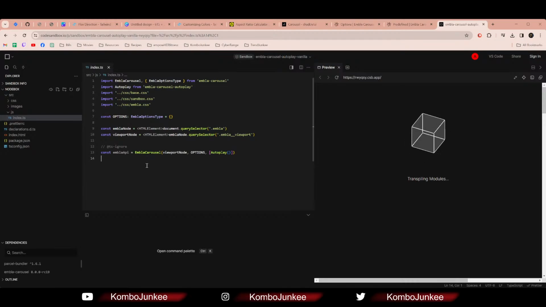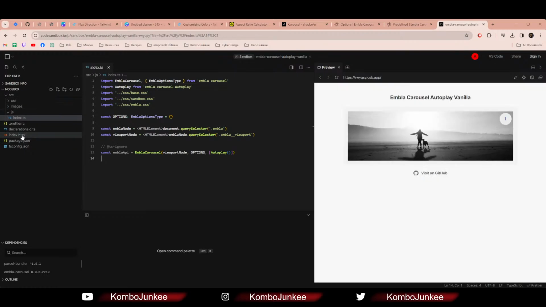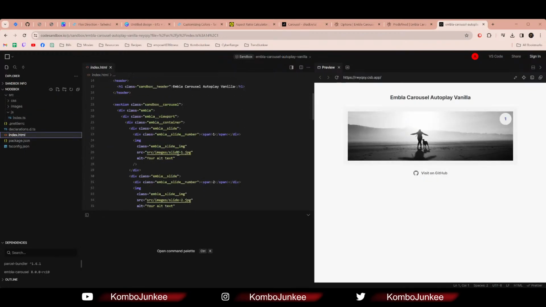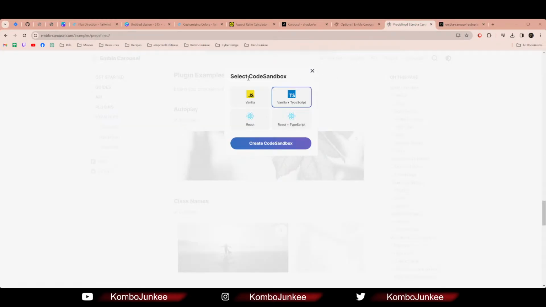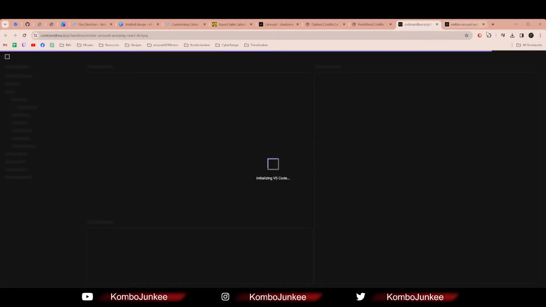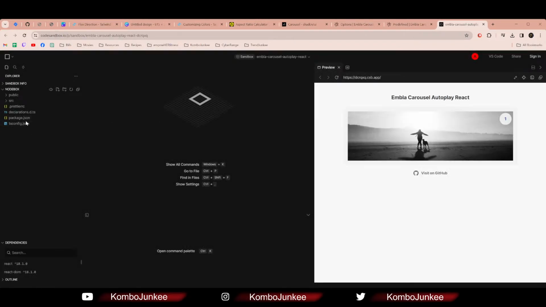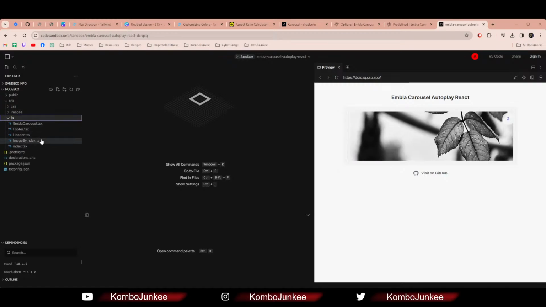Was it just autoplay? Like, what exactly is the option? Wait, I think I have the wrong preview or something. Like, what the hell? All right, React and TypeScript. Let's use that. Yeah, here we go.